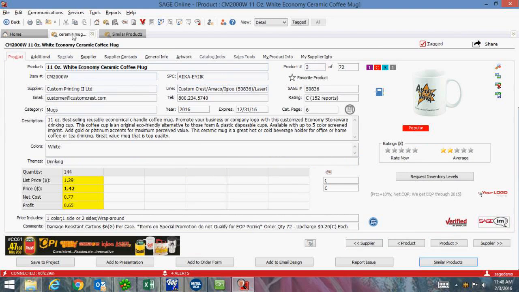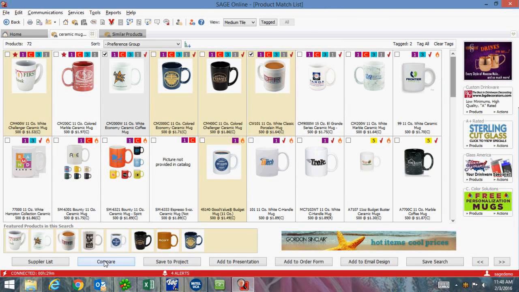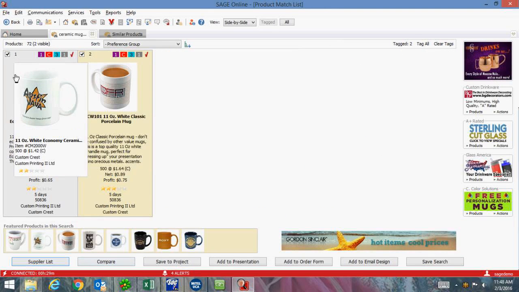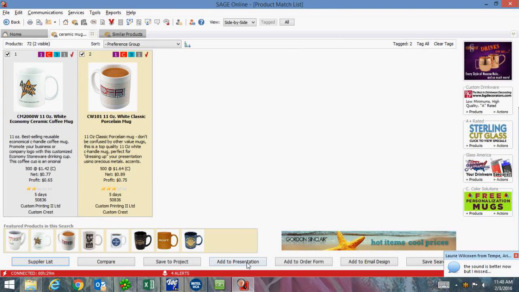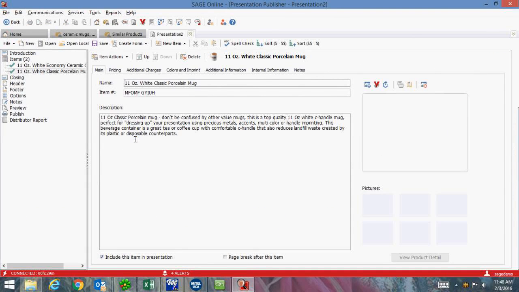So let's go back to our list of products here and the 2 products that we had tagged to send into the presentation. So I'm going to hit this compare button at the bottom, and we're going to add these 2 products to the presentation. When adding to the presentation, it takes all the product detailed information, uploads it to the presentation, and then at that point you have the option to go in and modify any of the information. You can change all the pricing on the information.